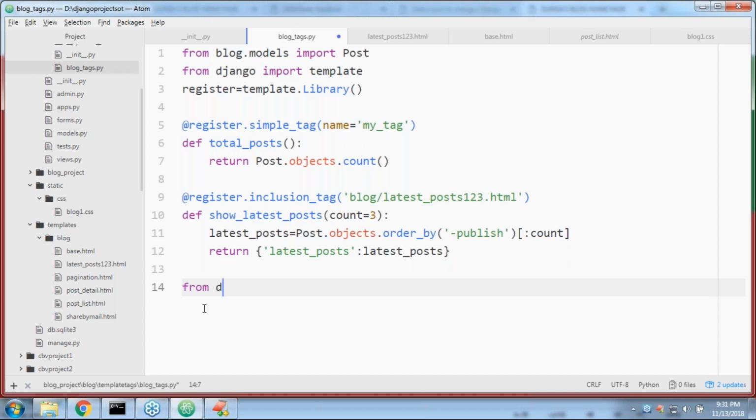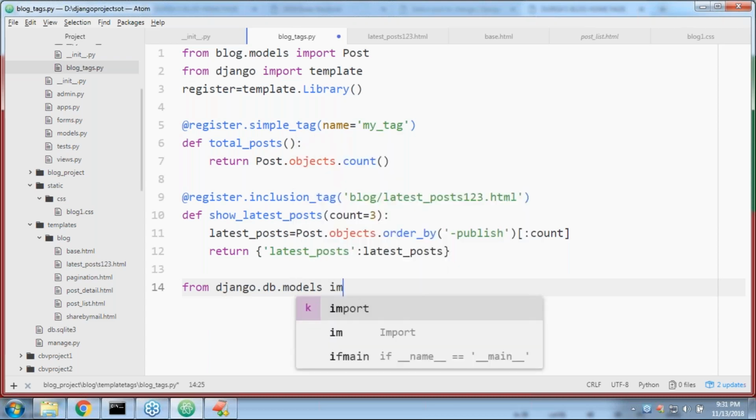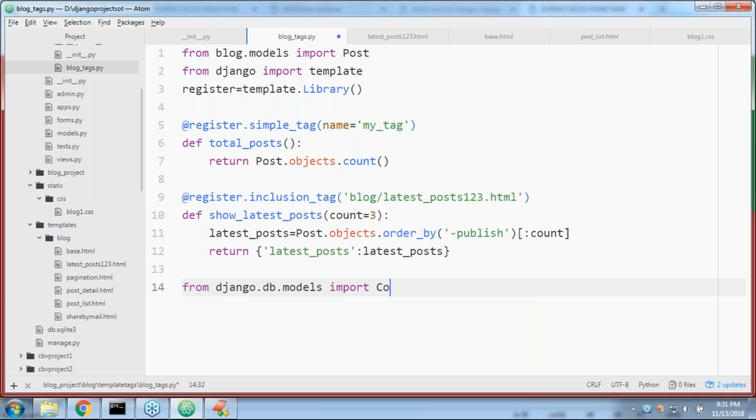From django.db.models import Count. Count is one model which is available in the Django default models, right? Count model I'm taking.